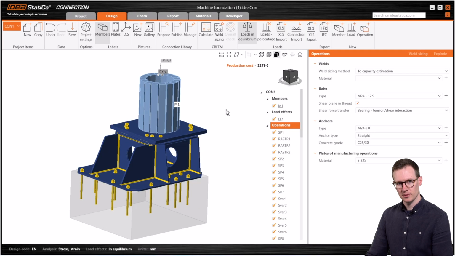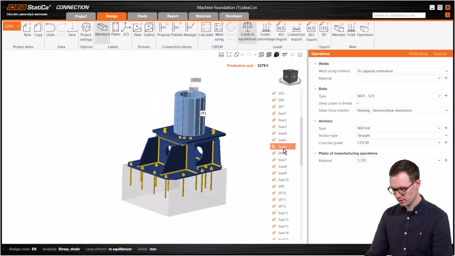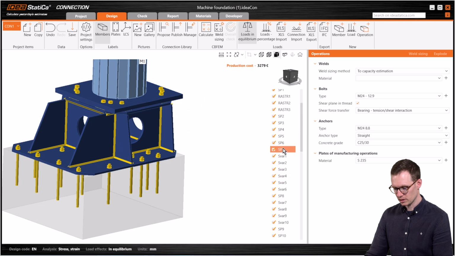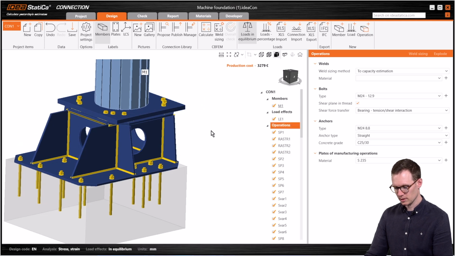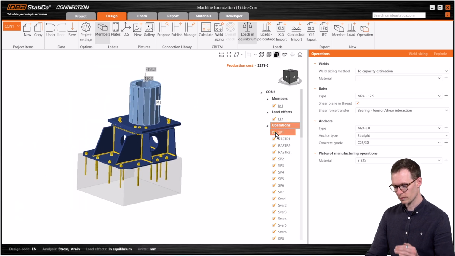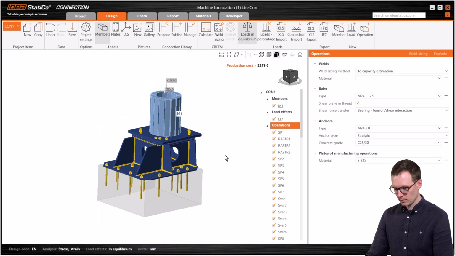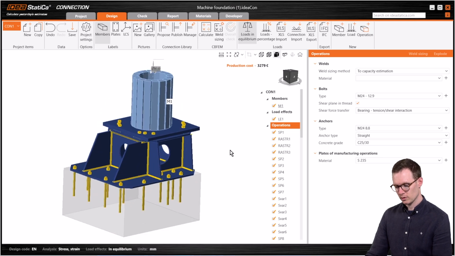And here's a bonus tip. Let's say that you have a lot of operations, like here. You have a long list of operations and they are sequential. It's important in IDEA StatiCa that the order of operations is sequential, because that's how the program works. But there are different ways of sorting the operations according to what you want to see.